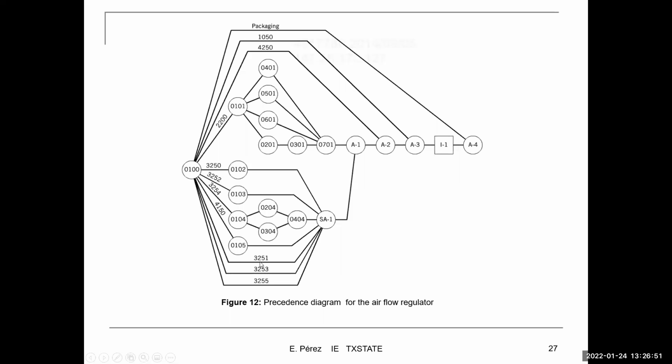So for the ones that have no circles, like 3251, 3253, and 3255, those are purchased. So these are not parts that you're building in-house. That's why there are no operations associated with them. Same thing here at the top. Those are coming from the supplier, and you're just adding those into the assemblies.